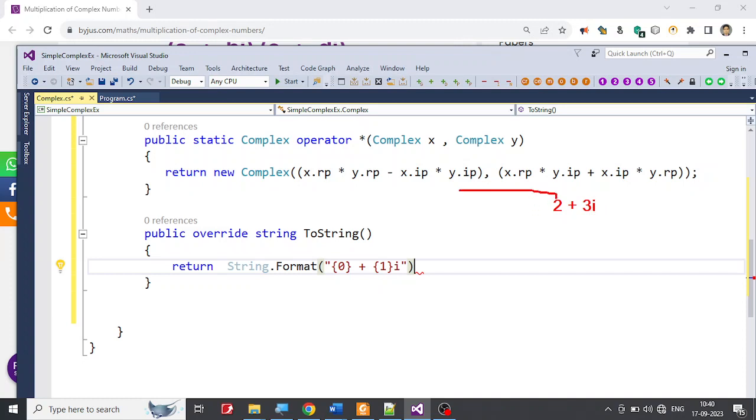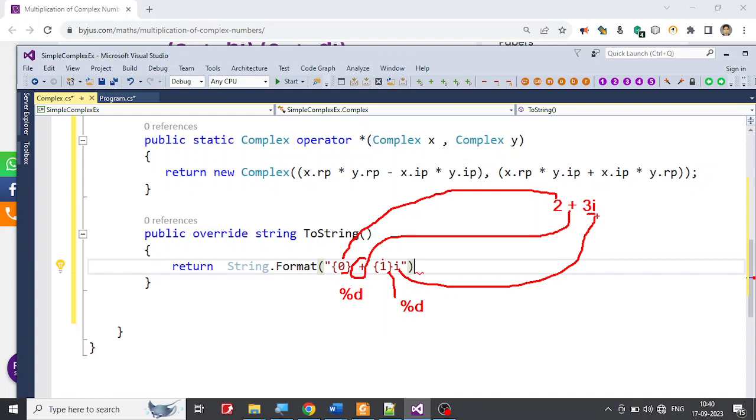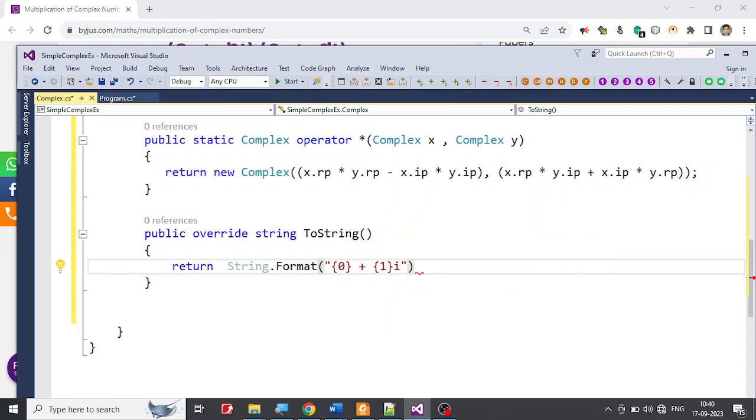This is my first number, whatever number it is. This is identical to percentage d in your C program. So this is also equivalent to percentage d in your C program. Don't get confused. This is the first number, this will be the second number. In between them there is this plus symbol, and after the second number you have this i. That is what I am showing. It should look like that.